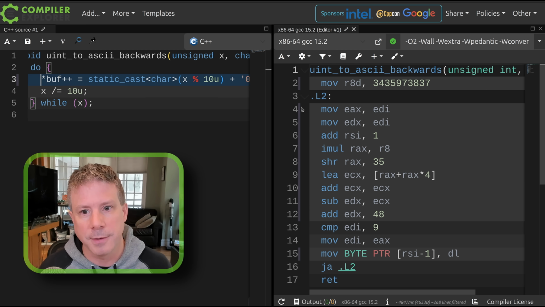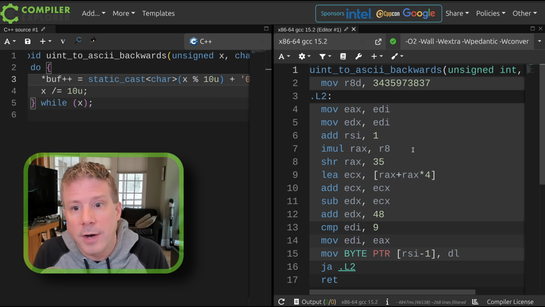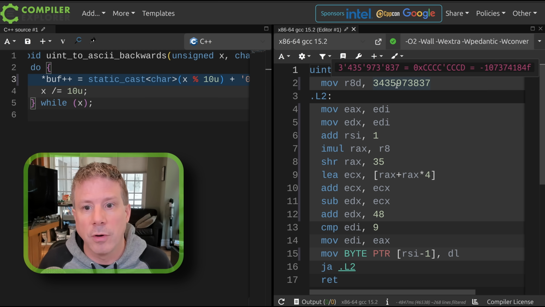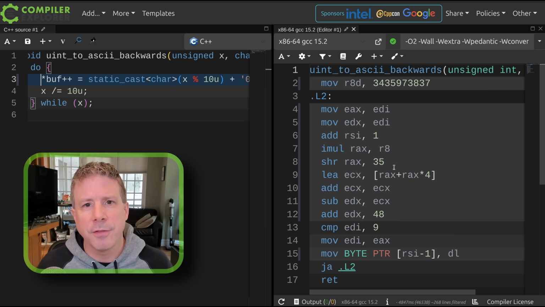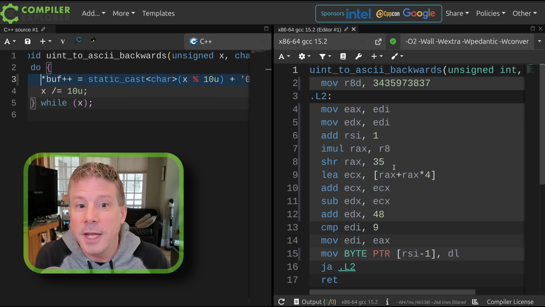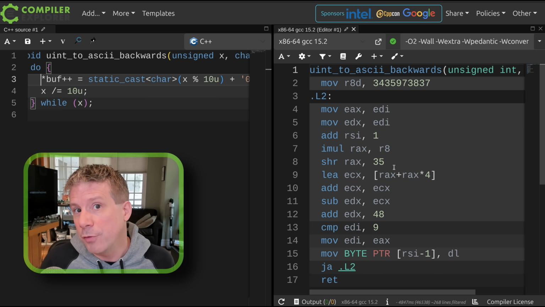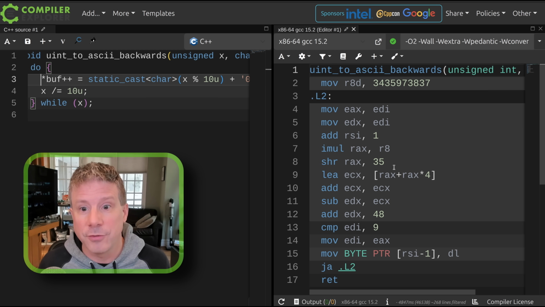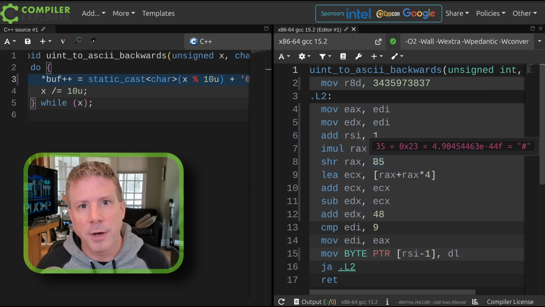We've got copies of the input in EAX and EDX. We're then multiplying RAX, which is the EAX register, but all 64 bits of it, with R8, this strange constant up here, CCCCCD. So we've multiplied our value by some huge number, and then we're shifting right RAX by 35. So our integer value that came in, which was 32-bit, was multiplied by another 32-bit number. When you multiply two 32-bit numbers together, you get a 64-bit answer, which is what our RAX now contains. And then we're shifting that right by 35.